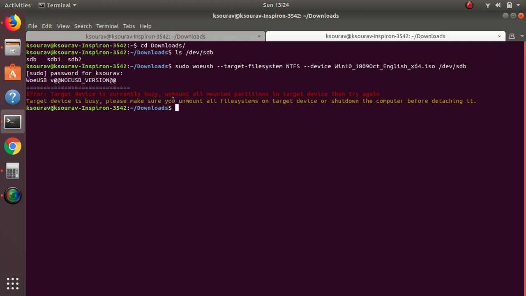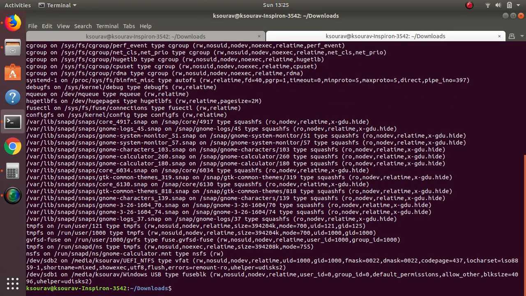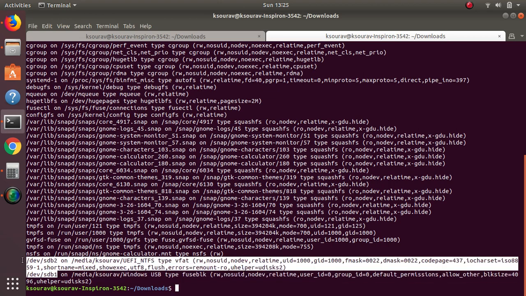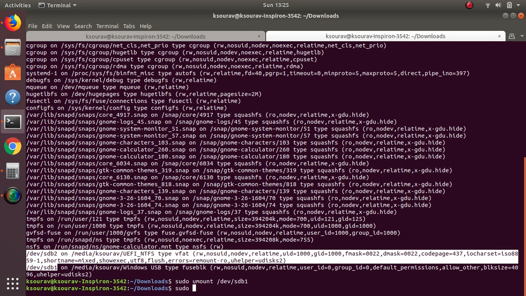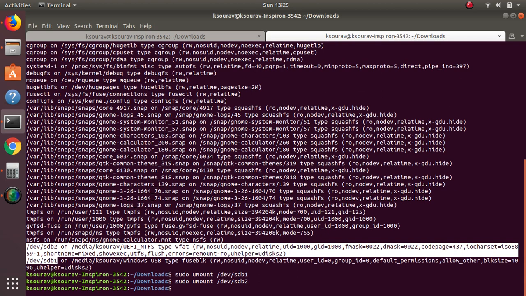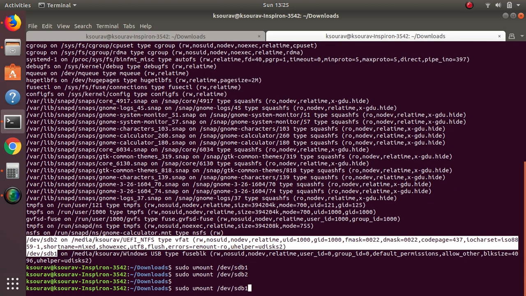It is showing that my pen drive is mounted. So let me check. Yes, it is. I can see that my pen drive is mounted here as /dev/sdb2. WoUSB wants it in an unmounted state. That's why I'm going to unmount it now, sdb1, and then /dev/sdb2, and I will run the command once again.